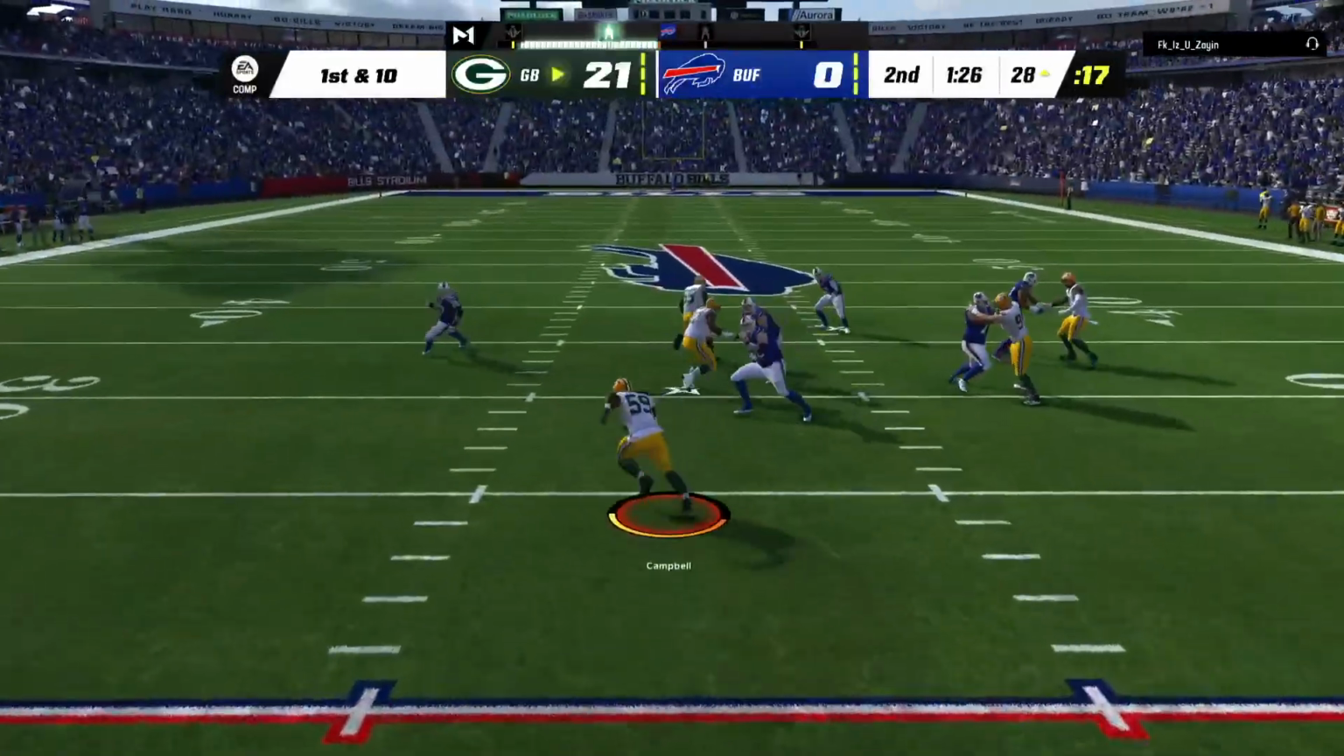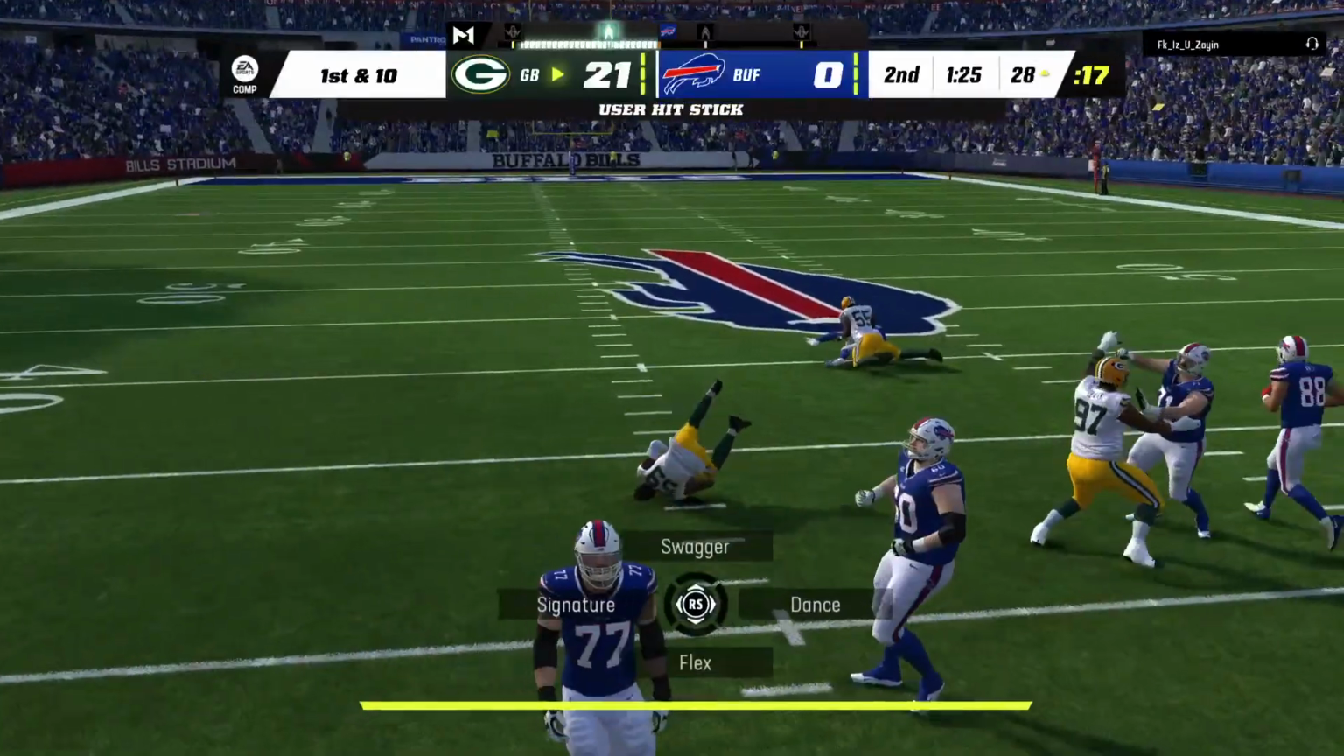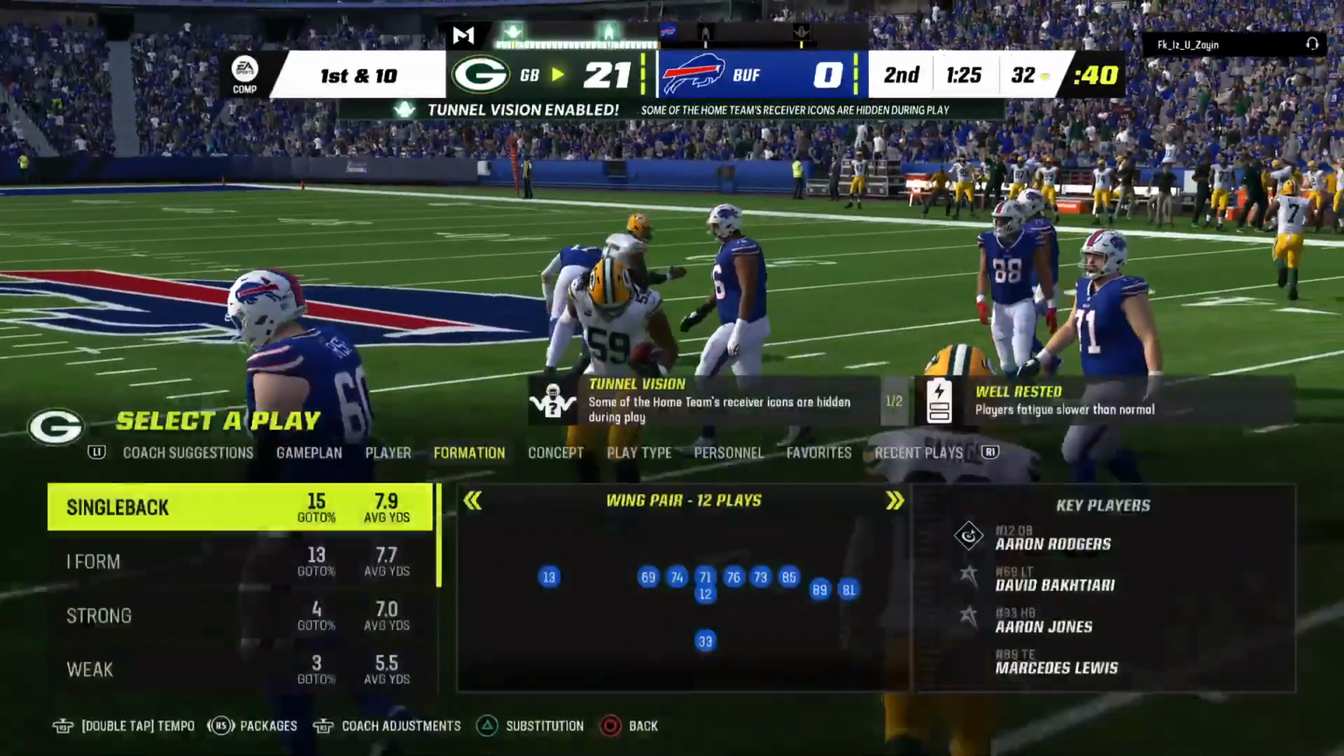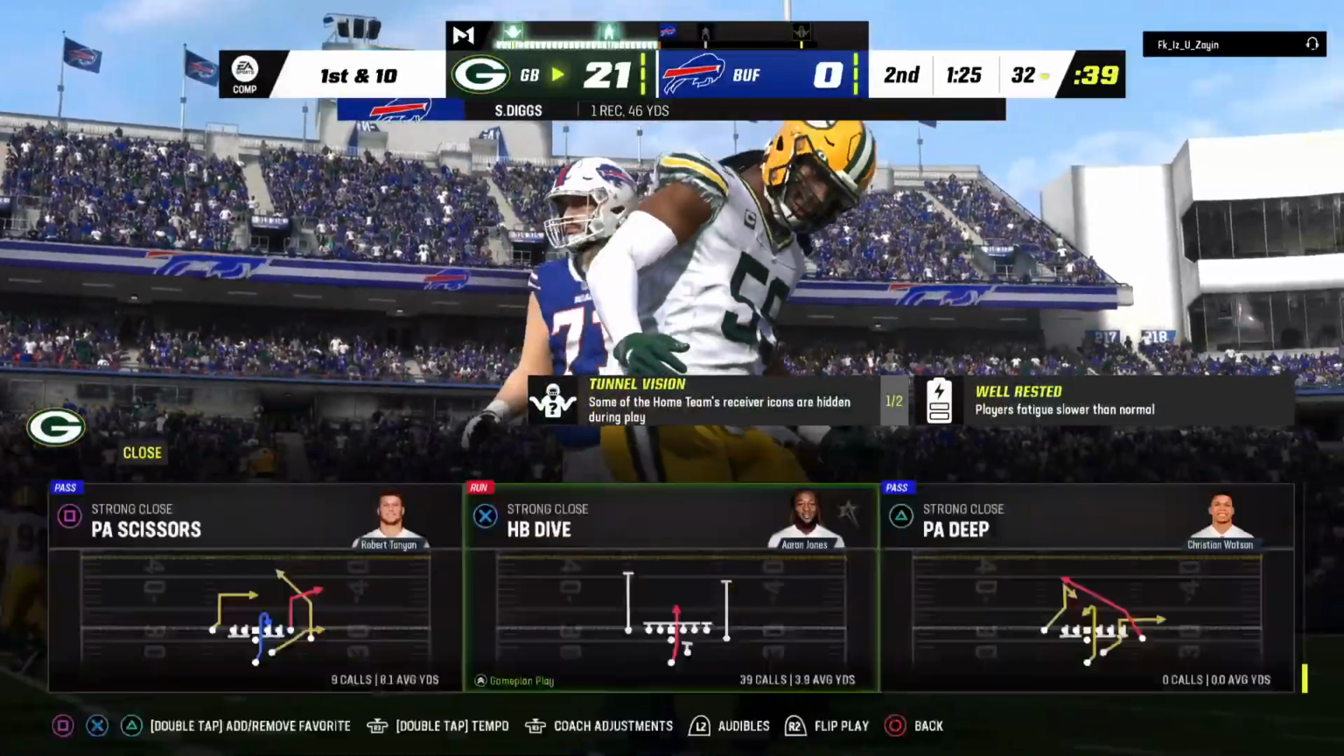And Allen going to be intercepted for the 3rd time. Devondre Campbell, the linebacker, picks it. And the Packers are going to have it here at their own 32-yard line.